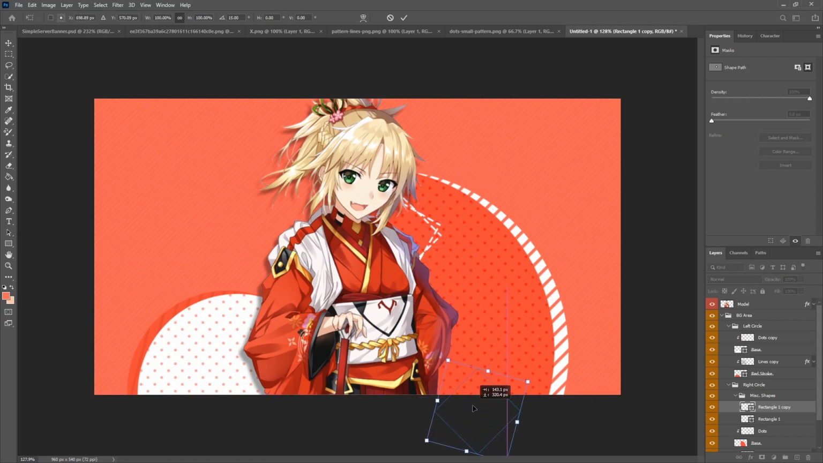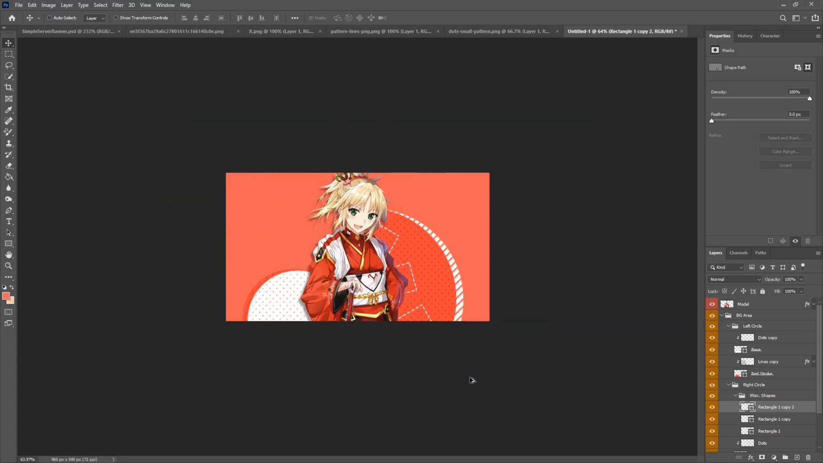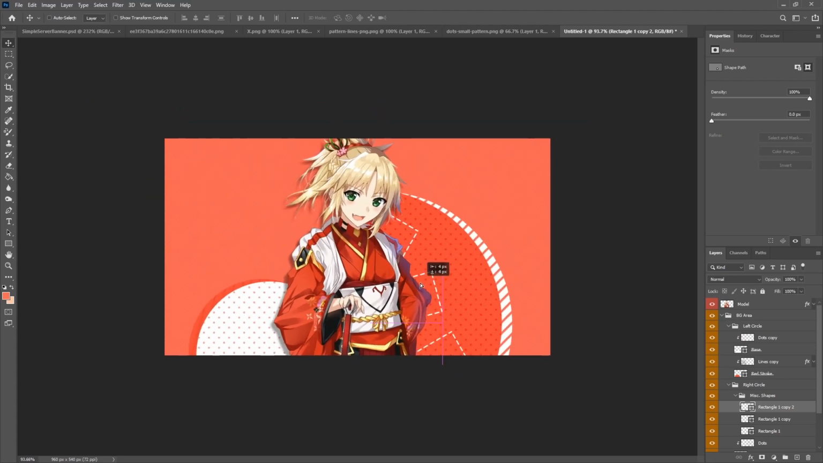Let's drag this over to, let's say, there. Let's make it a bit larger. And then one more time, Control J, Control T. Move this to the center. Just like that. And then you can adjust these around if you aren't happy with how I position them.